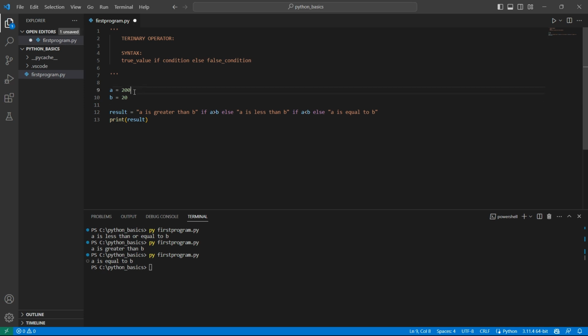Now I'll update it to 200. a is greater than b, so the output would be a is greater than b. And I'll update this to 2000. Now we see a is less than b.